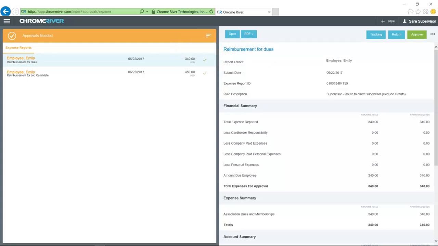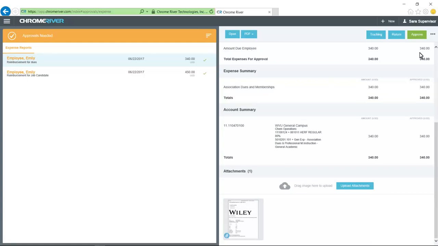The system now shows details for the next expense report, one which we will adjust to correct a mistake. This report is for $340 for dues in a professional organization. We can scroll down to view additional information. We can see the account paying for the expense. We can also see the attached receipt for the dues.